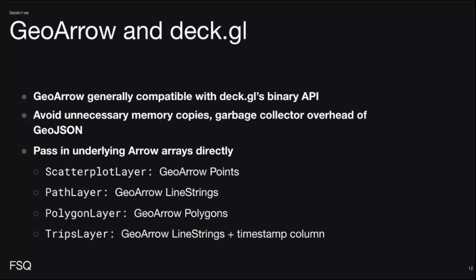And so here are 4 layers that work pretty well with these GeoArrow memory layouts. The scatterplot layer renders points, and you can basically just pass in that point buffer, and deck.gl will handle it really efficiently. And even something complex like the trips layer that renders animated trips of moving vehicles, for example, you can pass in GeoArrow line string geometries, and then a separate Arrow column with columnar timestamps where each timestamp maps to one coordinate, and it works really well in deck.gl.